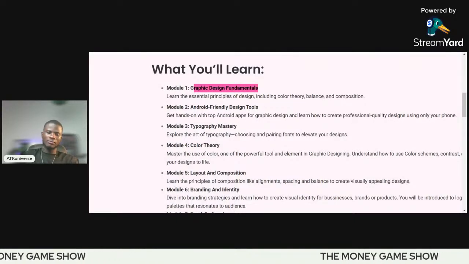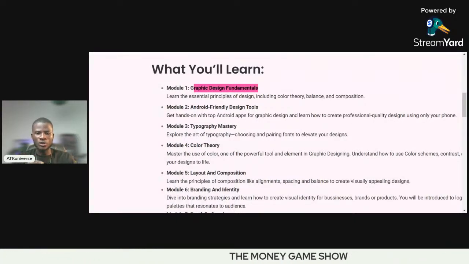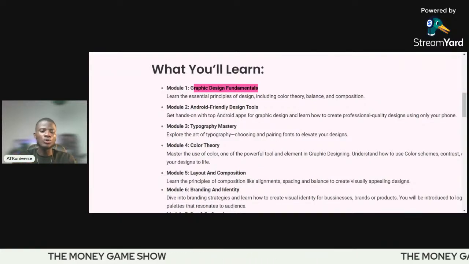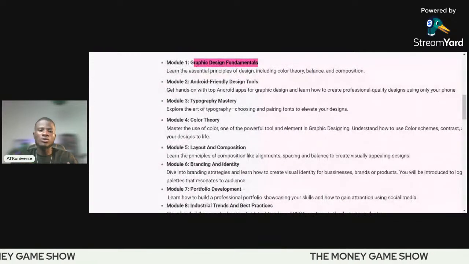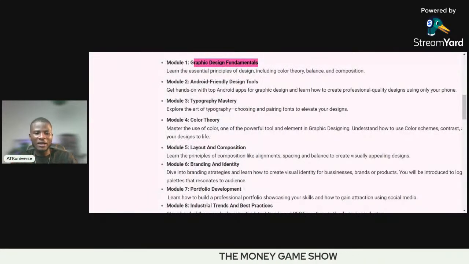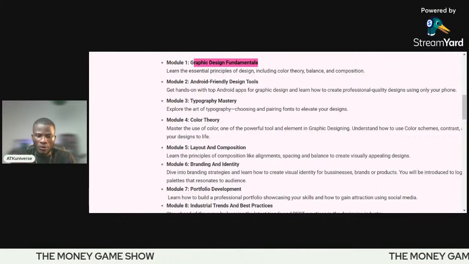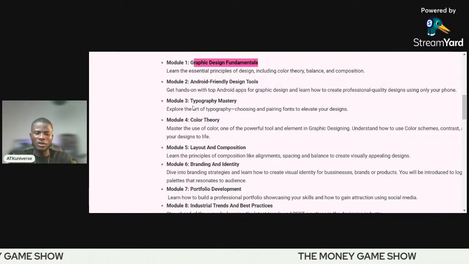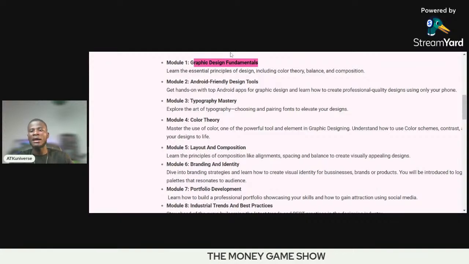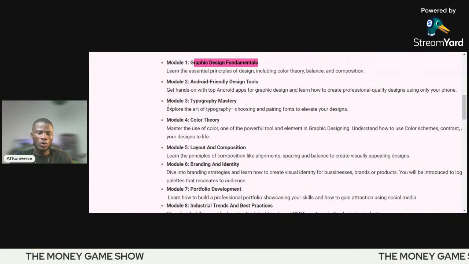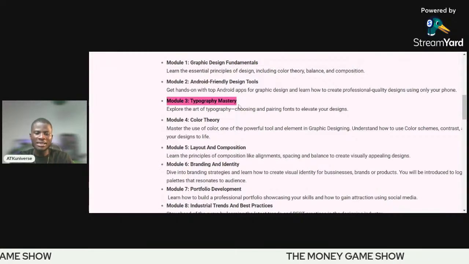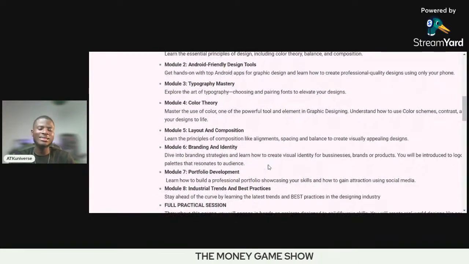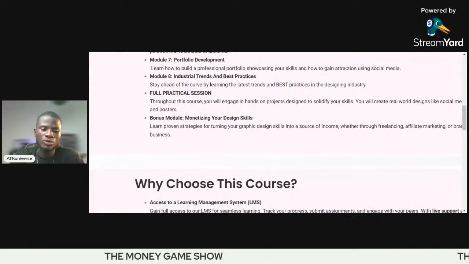The person will learn everything about the principles of design, including color theories, balance, all these things you explain to the person, right? You are going to get access to that. It is Android friendly. You are going to have the software needed, the typography. I don't want to use much of your time, but these are all there for you. Just after this section, you can go there and access all this information, read through it, and get to know exactly what the course has to offer.